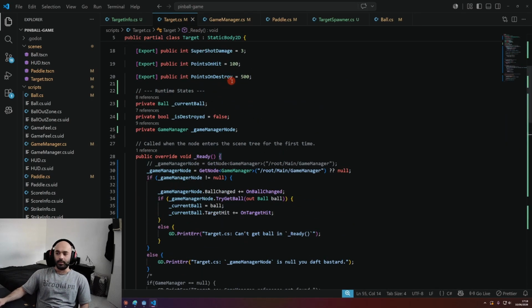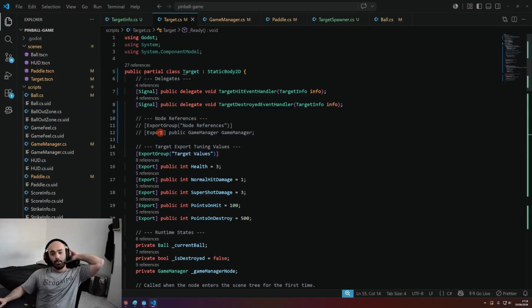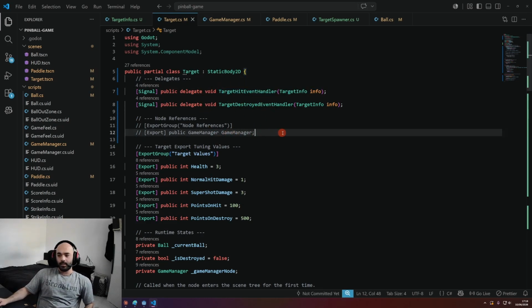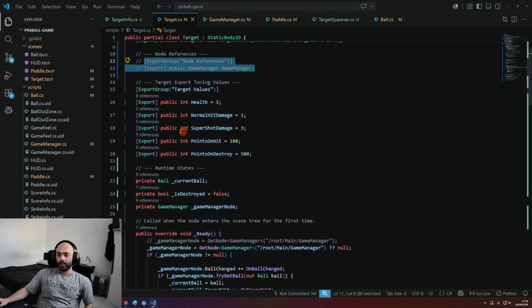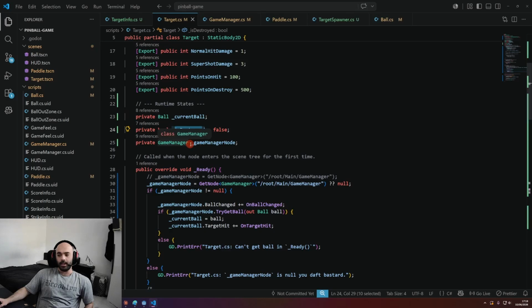Then inside target, what did I change? We got rid of the node reference for the game manager because obviously that's an export field, and because the target doesn't exist and it might spawn in, I can't then in mid-game drag the game manager in, right? So I needed to be able to get a reference to the game manager node on the fly. We've got our delegates here, that's the same. That I had to comment out because it was throwing an error. Target value is the same. We've got current ball reference is destroyed, that's the same. And then this is what's new.